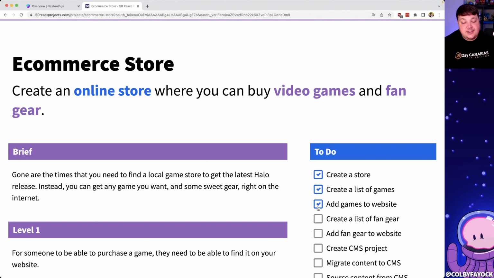Now, I'm not going to actually cover the process of updating that data. We'll save that for another video. But what we're going to do is learn how to connect our NextAuth.js sessions to that database.